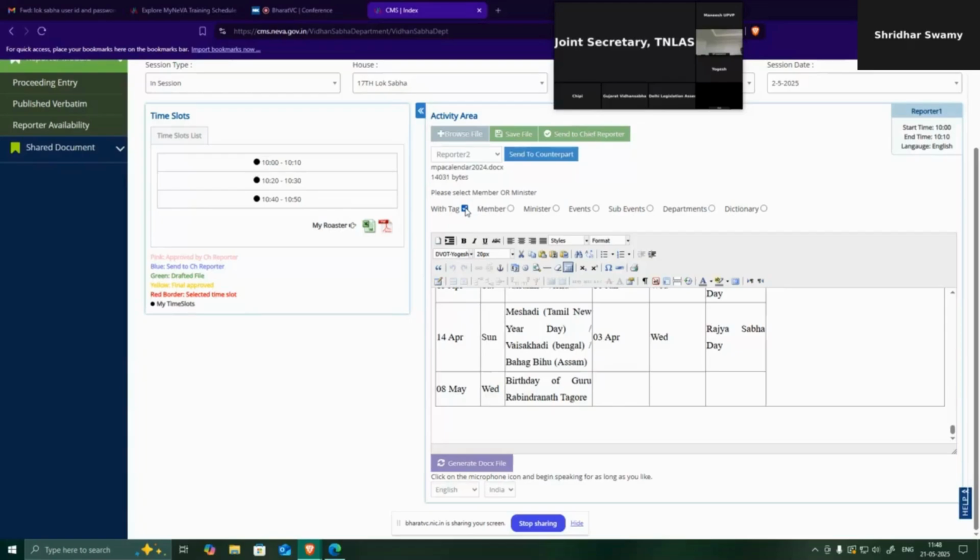Basically, this tag feature is working for indexing the proceeding of the house, or the PDF of the house. While creating the tag feature, it will be shown in an index format in the PDF.